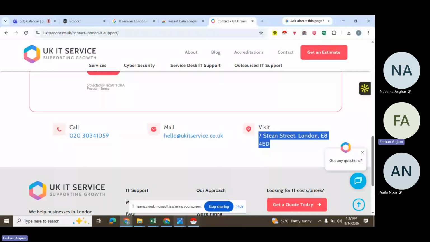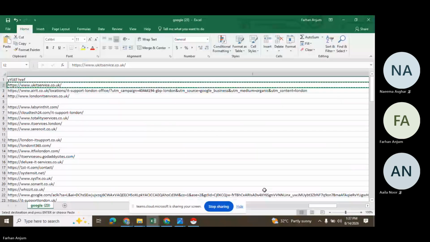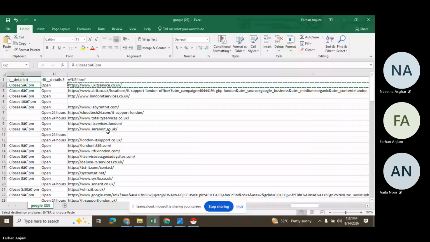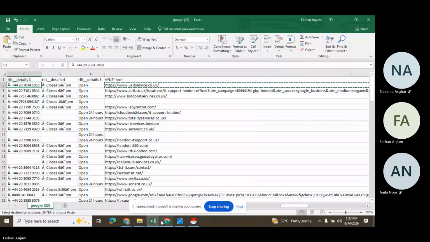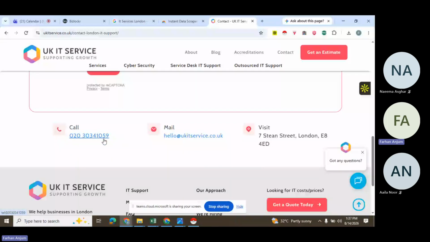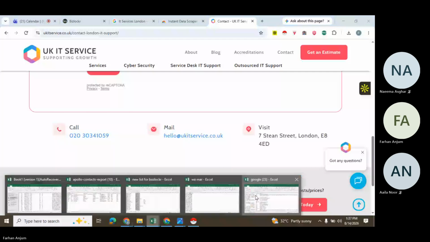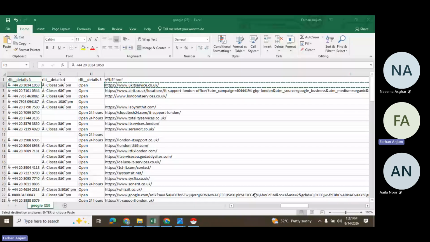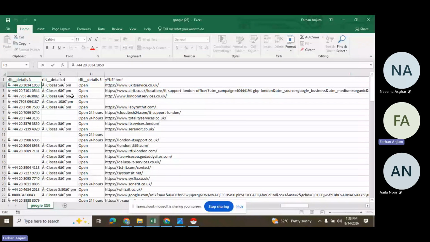Now let's see if we have the right results or not. As for the website, it's absolutely fine. As for the phone number, 303-41059. So we have the right number as well, and it matches with the website. And what else? Name of the company, number is there.